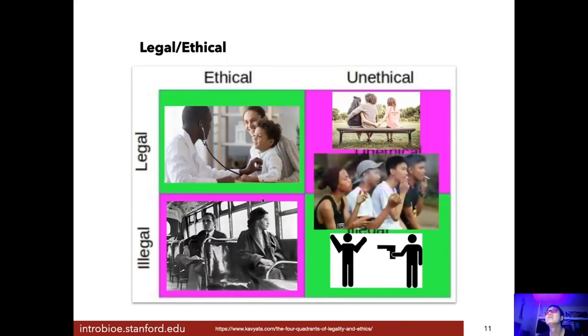Smoking in school. Depends where you are. Might be legal, might be illegal. What about secondhand smoke? That might harm somebody who's not a smoker. That probably, in my mind, makes this unethical. So it gives you a sense of legal, ethical. When you come up with your project ideas, we're going to ask you to check where in this quadrant space your project idea lands.